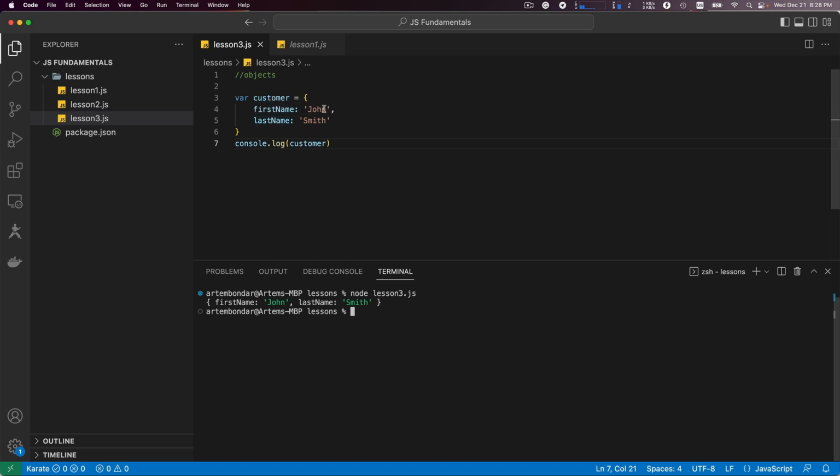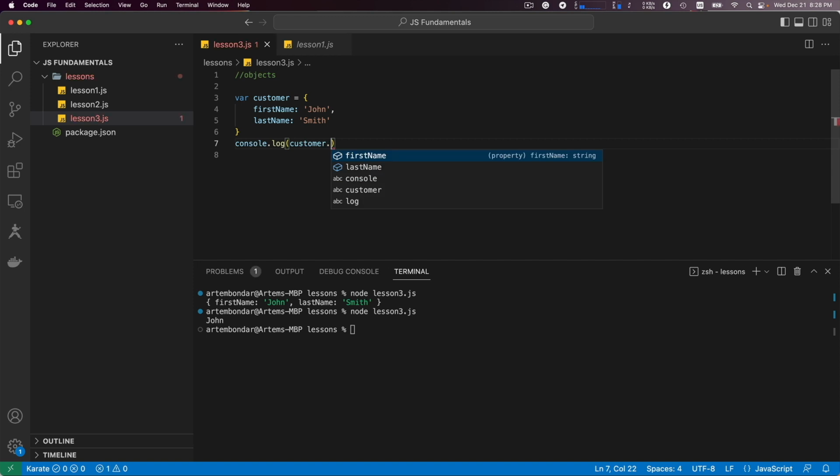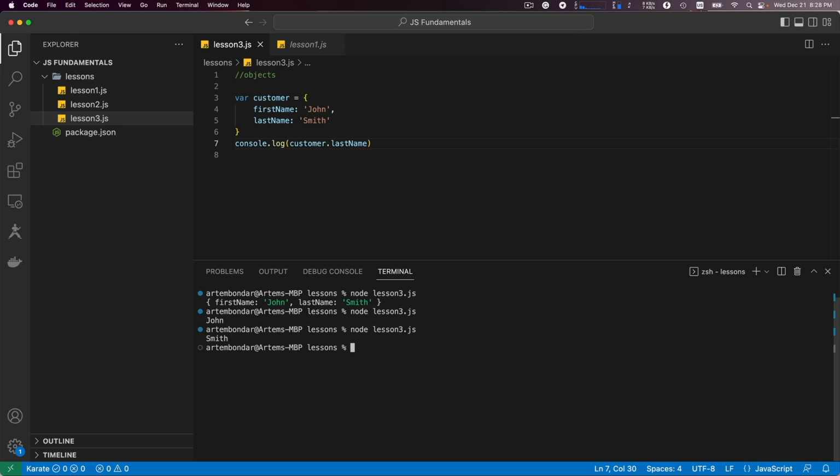If I want to print just the first name, all I do is customer.firstName and run this again, and I see John is printed. Or I can type customer. and look what I have. Visual Studio Code tells me which values are available inside of my object. When I put a dot after customer, it shows me that we have firstName and lastName properties available. Which one do we want to choose? I want to choose lastName. I choose it and run it one more time, and we have Smith.